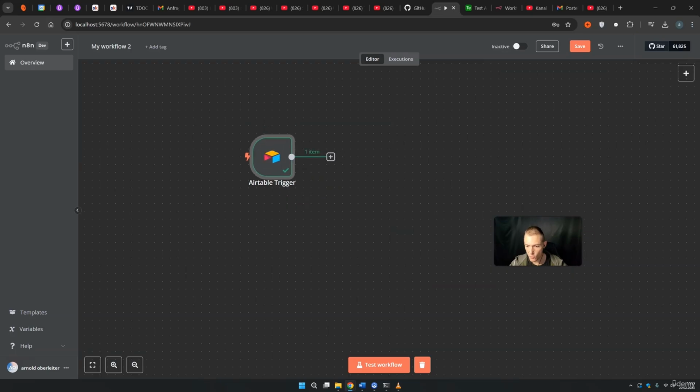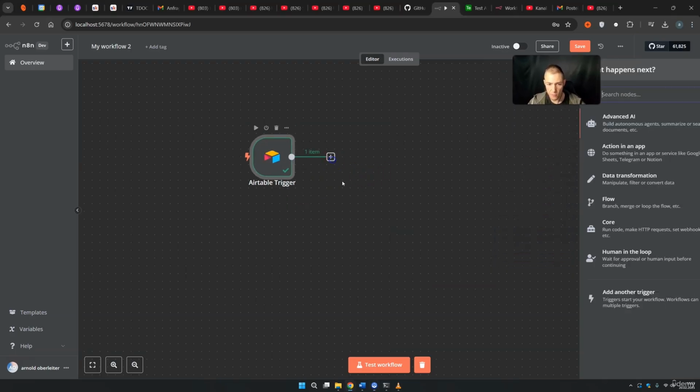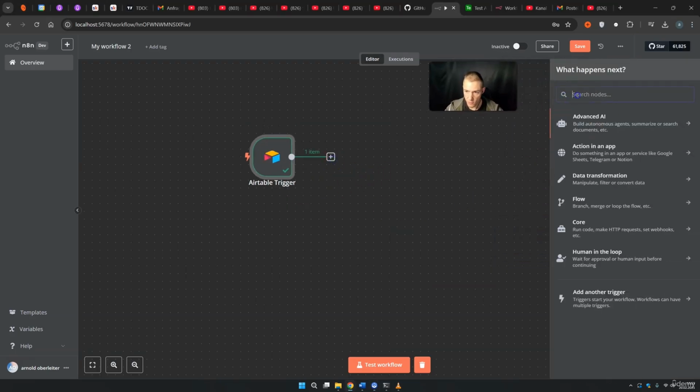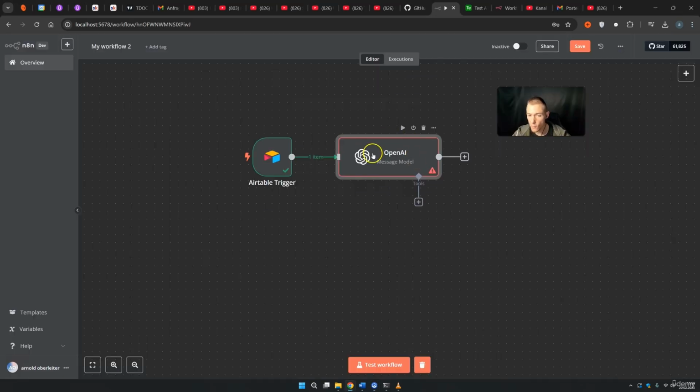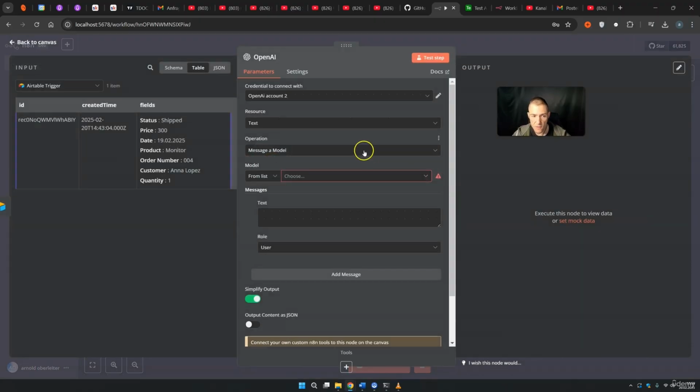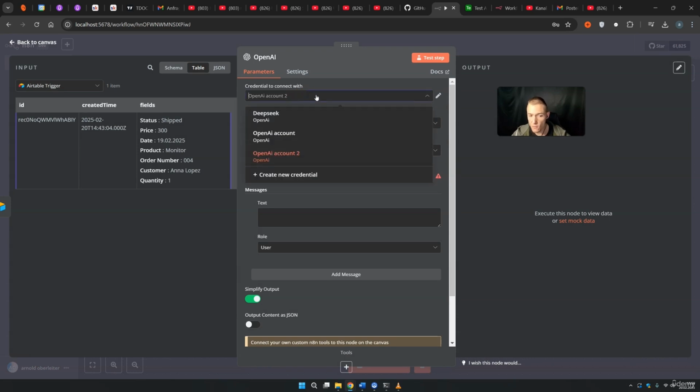And now we want to integrate AI, of course. So we press plus, and I want to include OpenAI. So we press on OpenAI, and I want to use Message a model. This is just a normal LLM. If we press on this, you see that we need to connect our OpenAI credentials. You already know how to make them, but for the sake of this tutorial, we will make new ones.